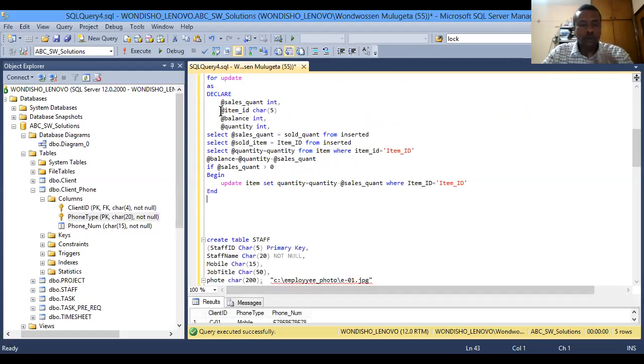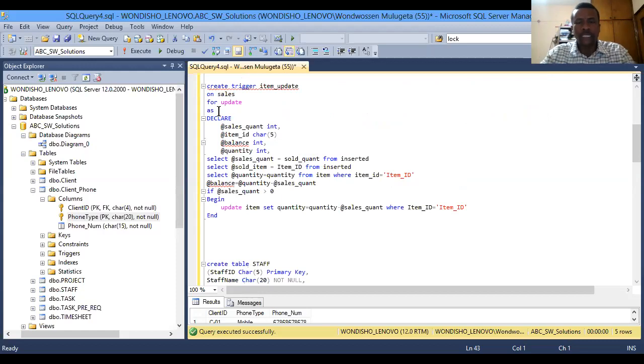But this is how you are going to do it, this is the procedure. Create trigger, let's call it item update. Let's assume that I have a sales table and an item table. When the sales table is affected, I want it to go to the item table and reduce the quantity. So when I sell an item, the sold amount should affect the item table. The name of the trigger is update table, and it happens on the sales table, for update, which means the moment the sales table is updated.